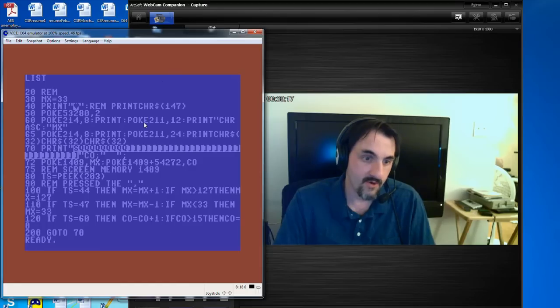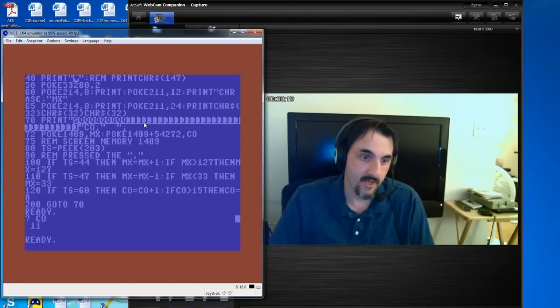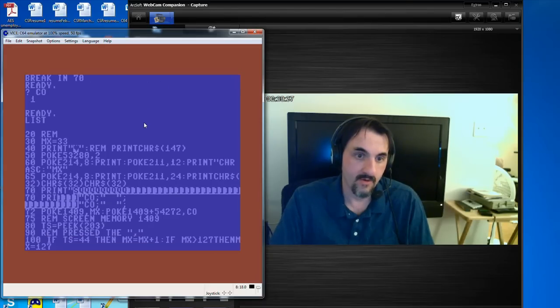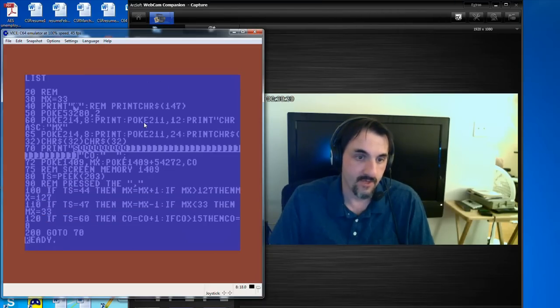And if you just type here, print CO to show you the variable, so that's 11 right there. I run the program. It'll show you the memory locations that are changing as we press the space bar. That's the 1 right there. So 1 is the white color. So hopefully this will get you started on that. Maybe later I'll figure out why this is not positioning properly.